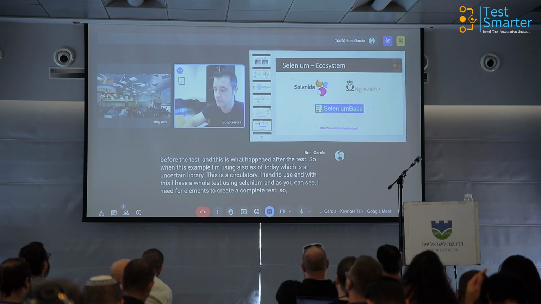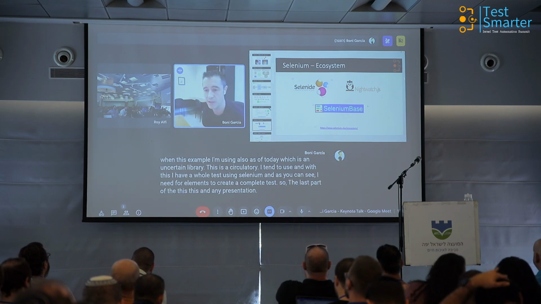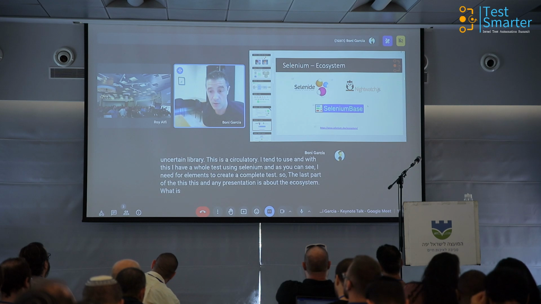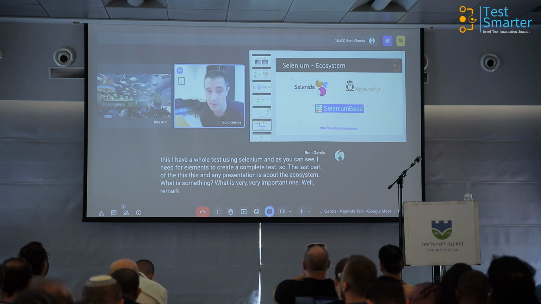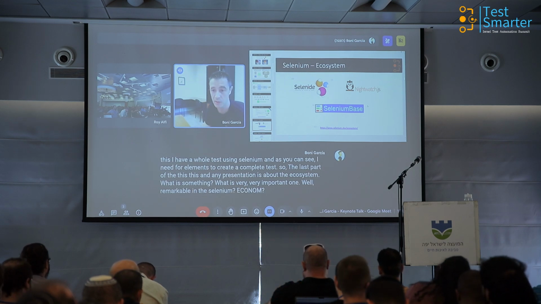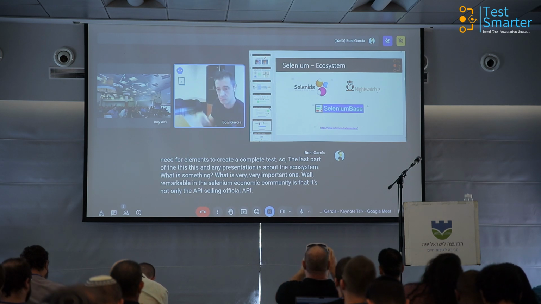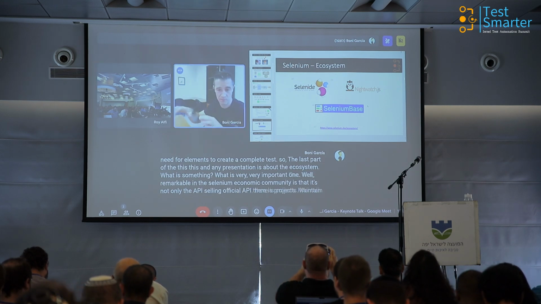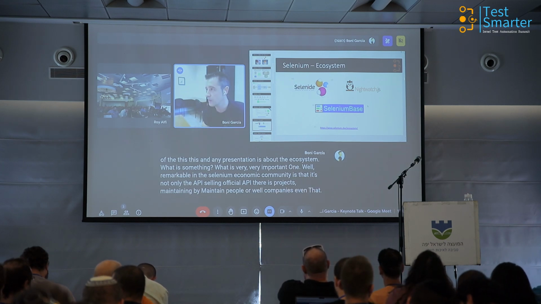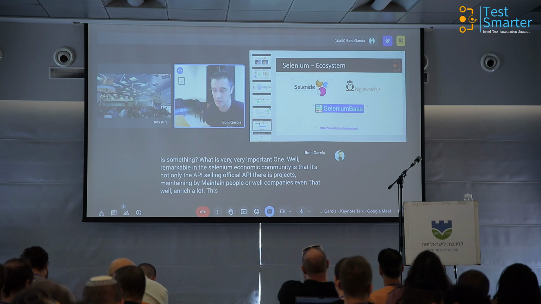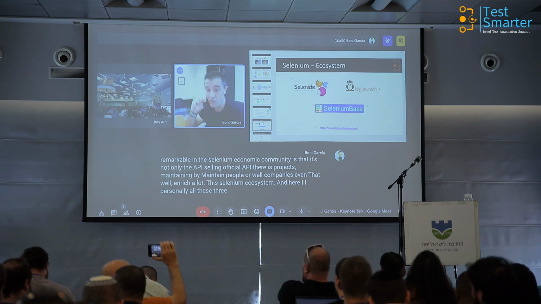So the last part of this Selenium presentation is about the ecosystem. What is very, very important and remarkable in the Selenium community is that it's not only the API, the official Selenium API. There are projects maintained by people, or even companies, that enrich this Selenium ecosystem a lot.